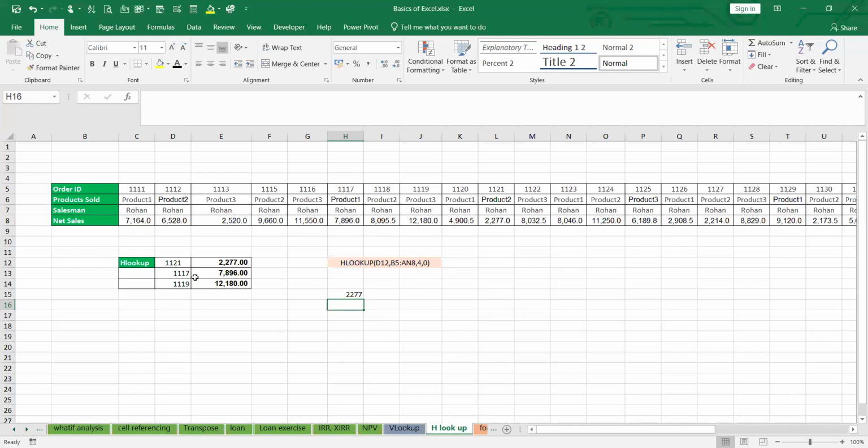So HLOOKUP, how are we going to find out? This is already made for you. We'll select different values based on order ID here also. Based on order ID, we need to find out what the net sales are. These numbers are showing you net sales. Let me write down net sales. This one is order ID.